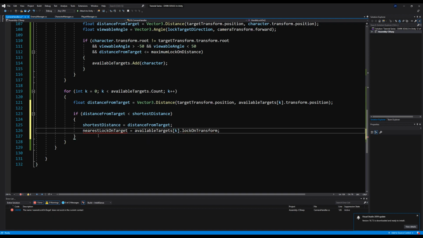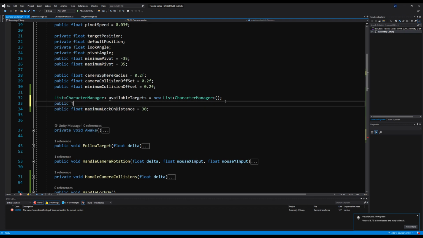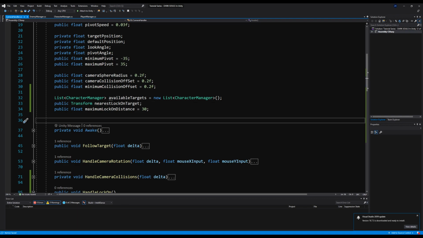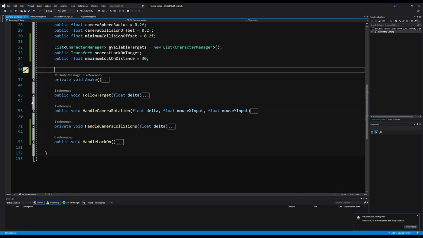Now, we need to create the variable for nearest lock-on target. So let's do that right now. Just up here near our lock-on settings, I'm going to make some headers for these in the next video too to make it a little more organized. We'll do a cleanup video also at the end of the next video. So we're going to say public transform nearest lock-on target. Let's save that. Okay, and that does it for now in handle lock-on.